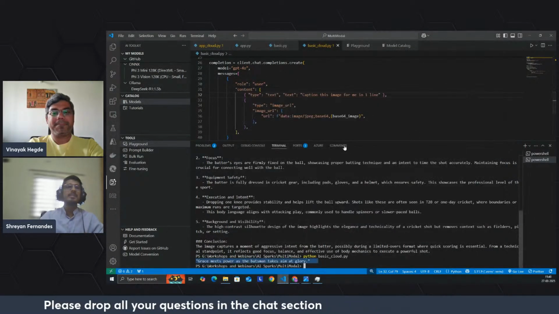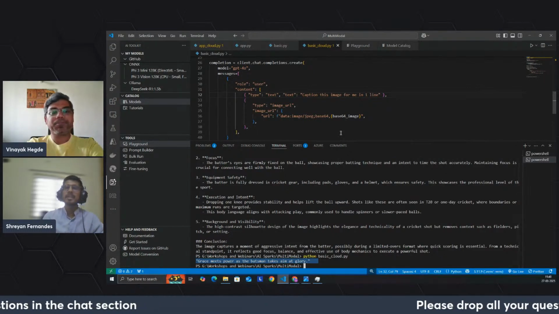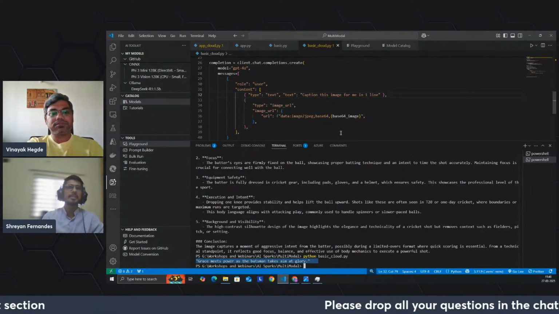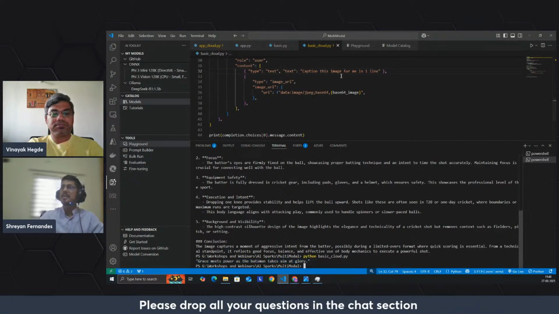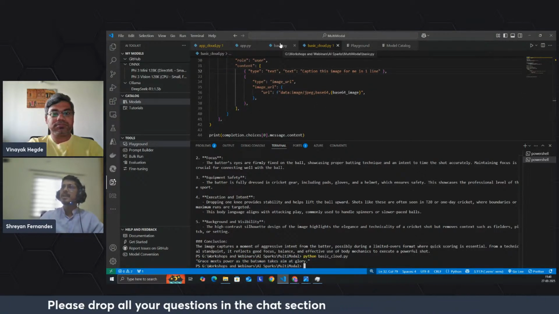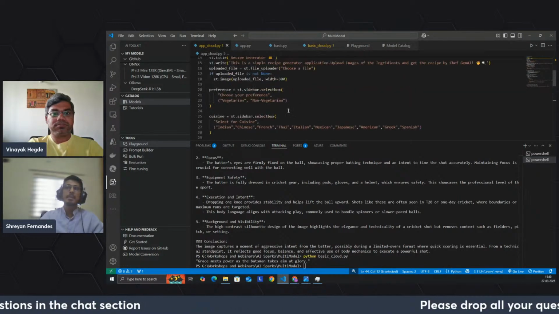So this is what LLMs are capable of, and this is what Vinayak was trying to explain in the previous section where he was talking about image captioning and things like that, right? So very interesting use case. Next, let's move on to how we convert this into an application, right?